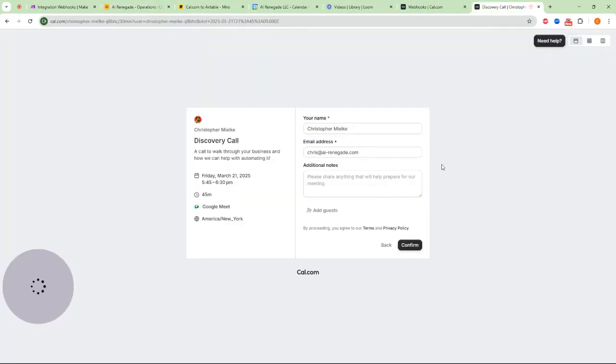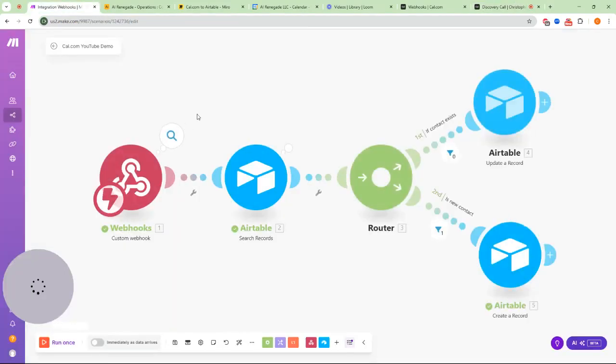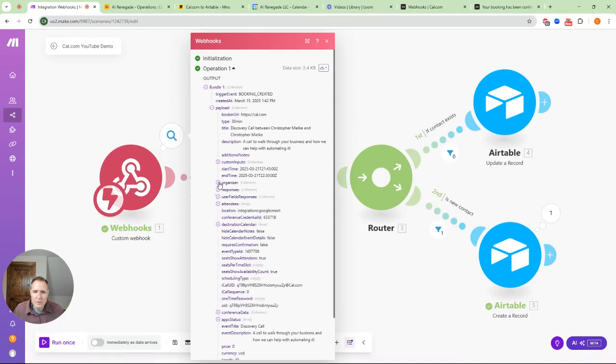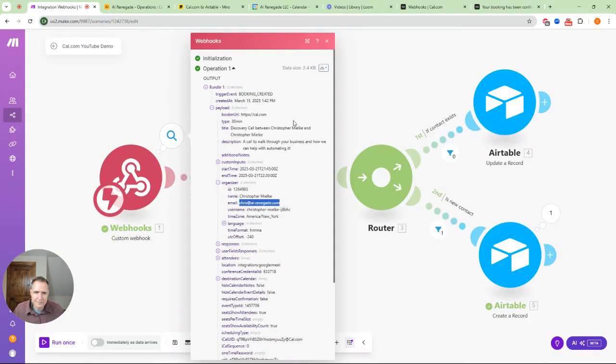So I'm going to say, hey, this email is new. I want to capture this data in Airtable, and that's what make.com is going to do for me. So I'm going to say go. The data has popped through. So again, take a look at the payload. The organizer is important. You notice that this email has changed.